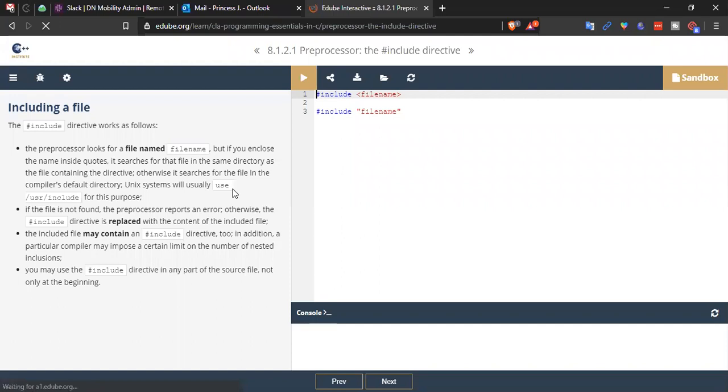Okay, so including a file. The #include directive works as follows. First, the preprocessor looks for a file named file name. But if you enclose the name inside quotes, it searches for that file in the same directory as the file containing the directive. Otherwise, it searches for the file in the compiler's default directory. Unix systems will usually use /usr/include for this purpose.